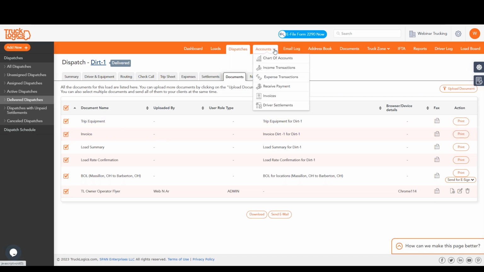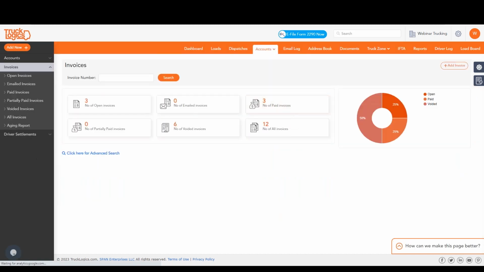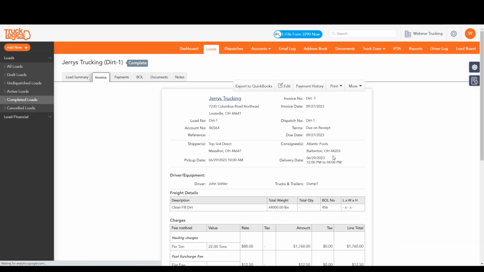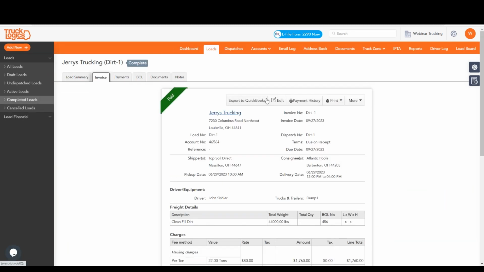The other way is in our accounts section. You can go directly to invoices, and you can look at all of the options that you have here, and you can go to paid invoices. And right here, once again, a third direction of how to get to it. This is the same invoice. It takes you right to the load. Okay, so those are the 3 areas that you can find your invoices.